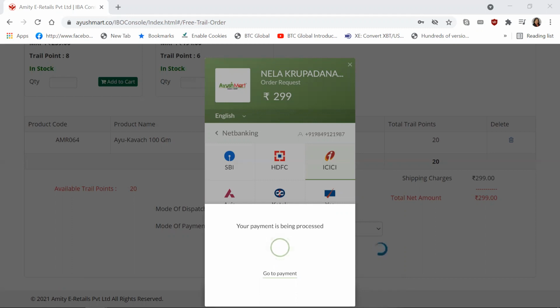So once you do that, the products will automatically be delivered to your place. Based on your PIN code, the shipping charges will be calculated. And so all you have to do is just pay the shipping charges. So the transaction is almost done.